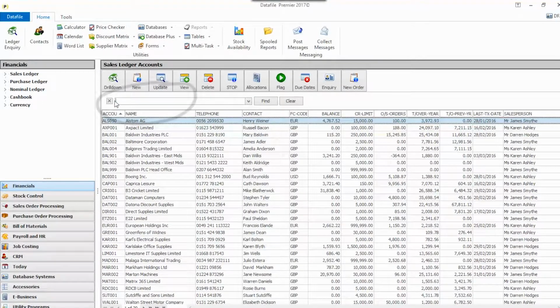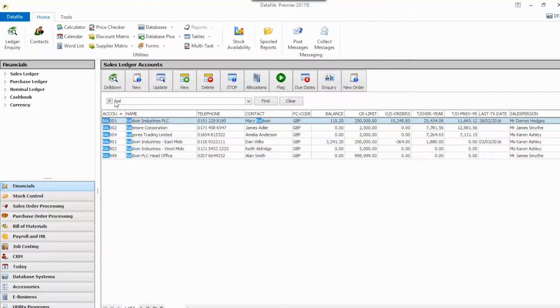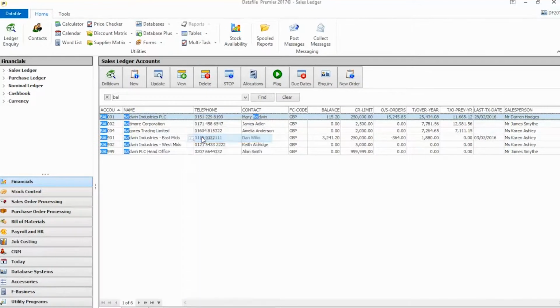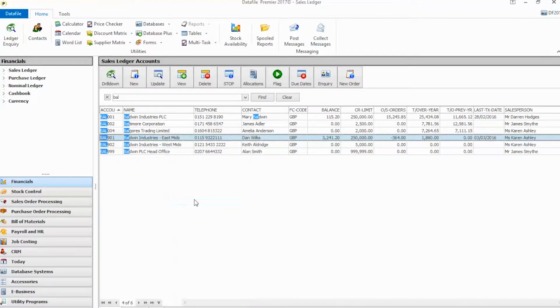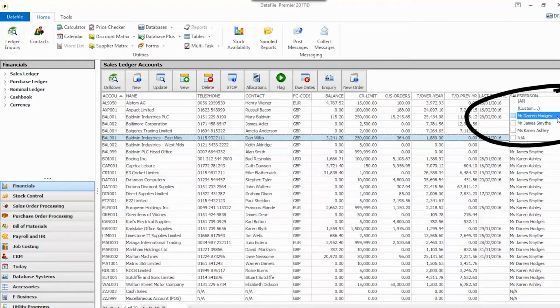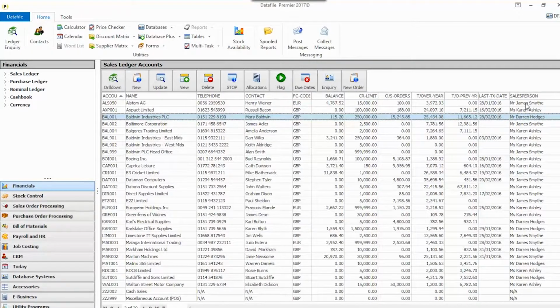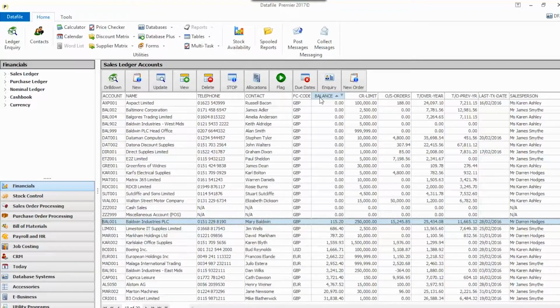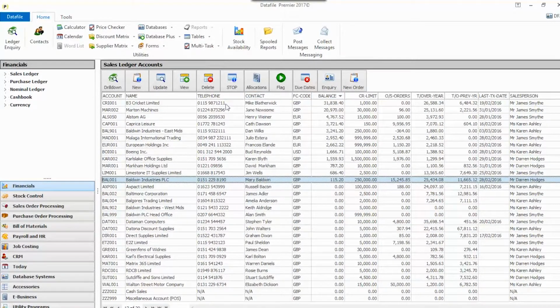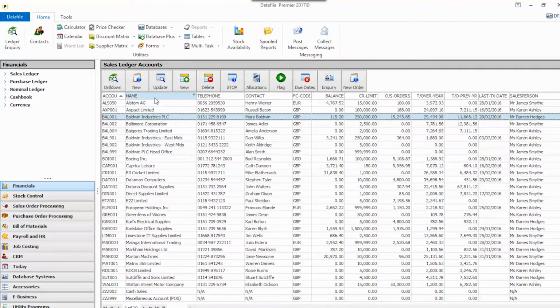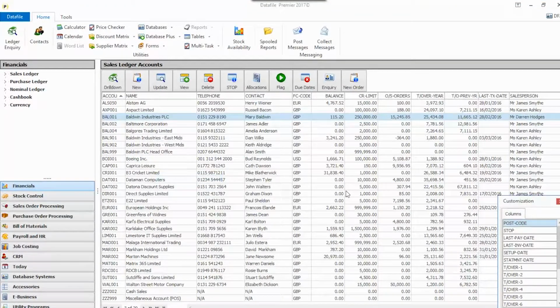There's also a new Find feature in all modules. By pressing Ctrl F, we can search records and, once located, perform a function such as an account update or account enquiry. We can filter data on a grid. For example, we could filter by a particular sales manager's accounts. Columns can be sorted. And there's a field chooser to select the data items relevant to an individual user.